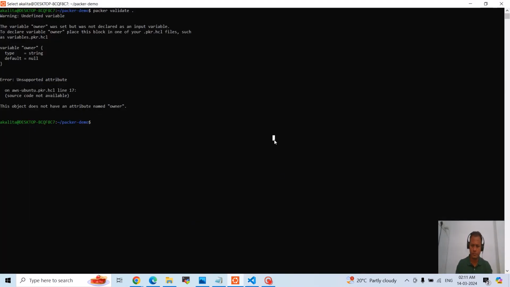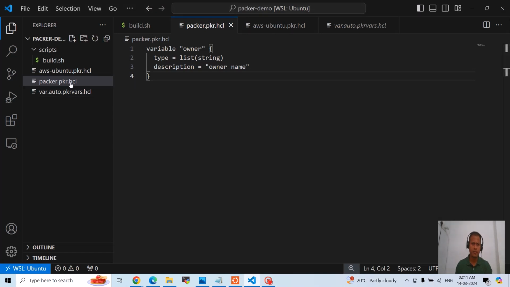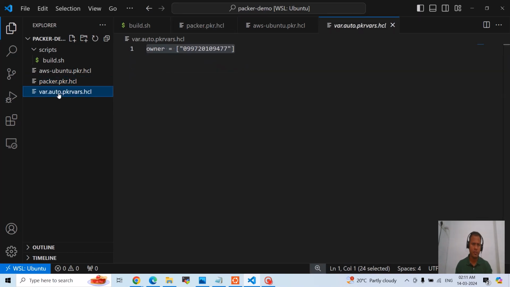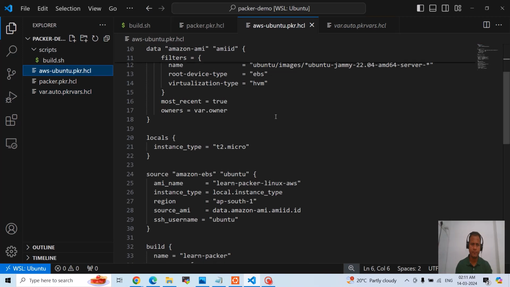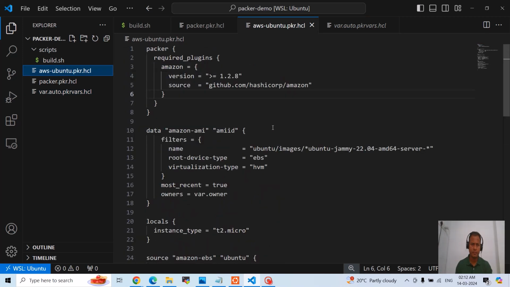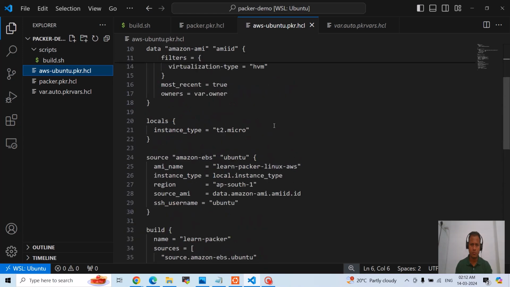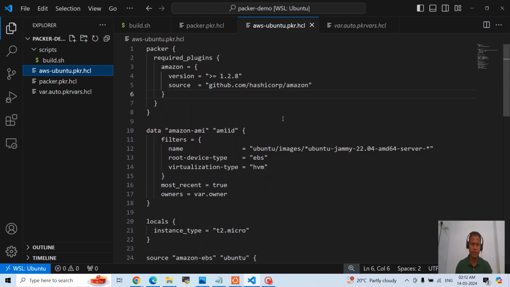Now we'll again run the validate command. Now you can see the configuration is valid. So what we are doing, we are defining our variables in one of the Packer files, then we are loading our variable values from another file, auto.pkrvars.hcl. Then this is our main Packer file.hcl. So this is how we can define our variables or load our variables.